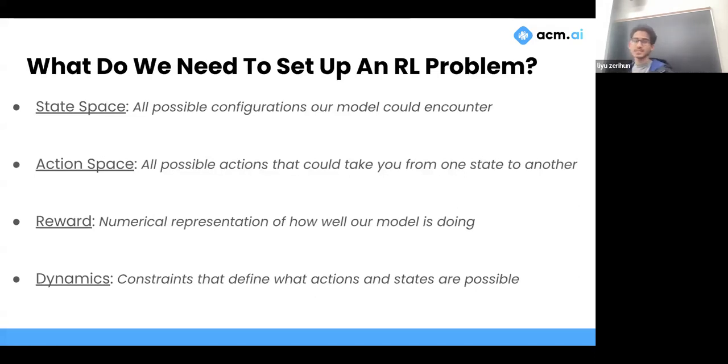So in order to phrase things in terms of a reinforcement learning problem, I'll just say RL, you need to know these four things. You need to know your state space. This is all possible states that you could see, all possible states that your model could be in. Then you also need an action space, which tells you all the possible actions you can take, and it will take you from one state to another state.